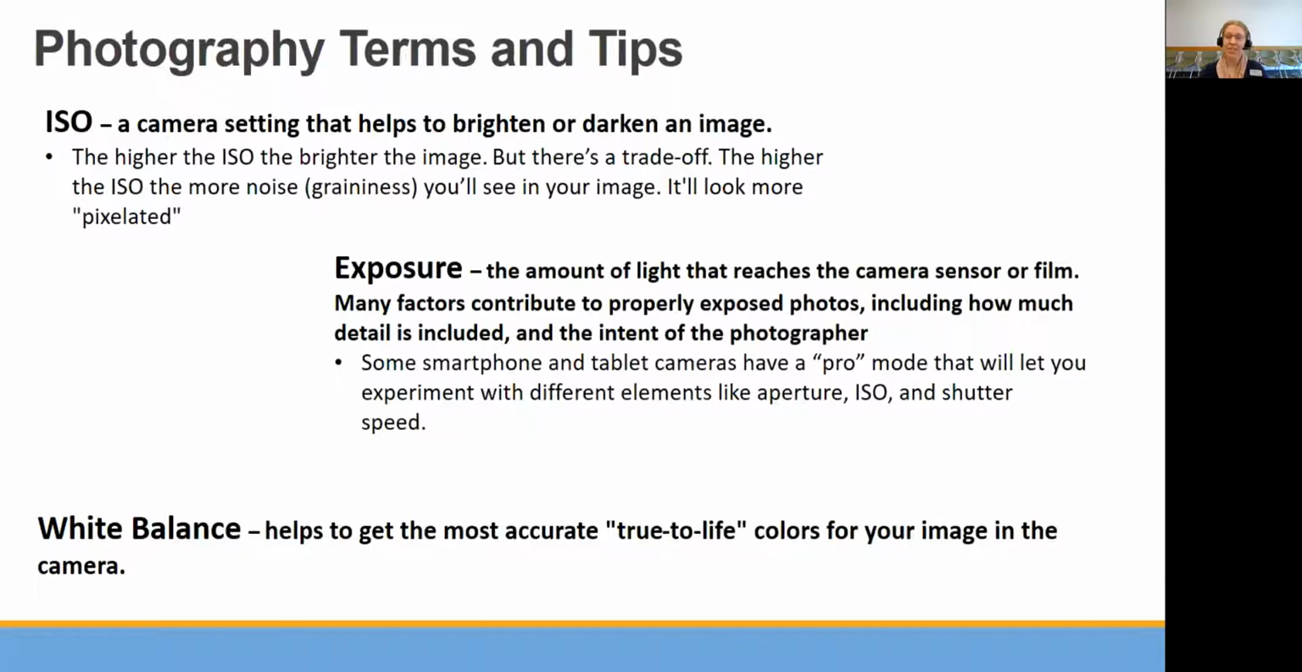Okay, so here's something else that you might be able to control with your phone camera, especially if you have a pro mode on it, and that's called ISO. The higher the ISO is, the brighter the image, but there is a tradeoff, because you might see it look a little more pixelated, which means kind of grainy and not quite as smooth. If you were buying film for a film camera, you might see something that says Kodak Max 400 film or 800 film. That corresponds to ISO, the 400 and the 800.